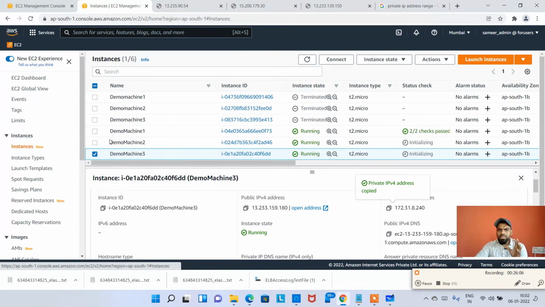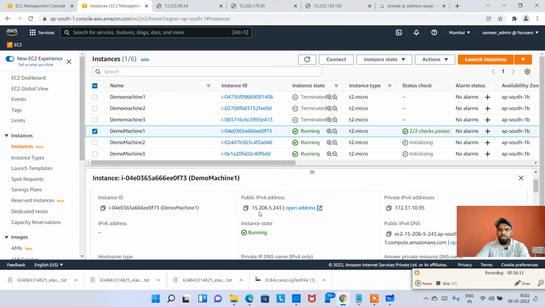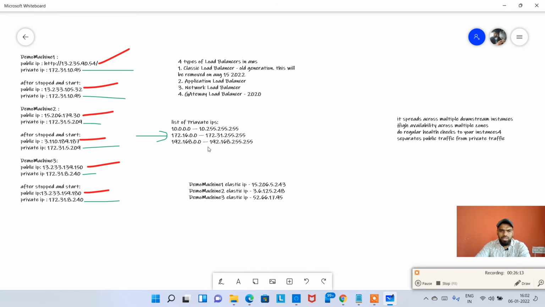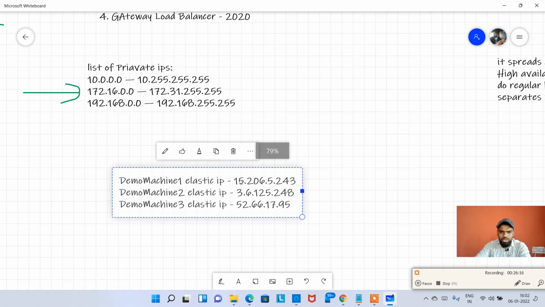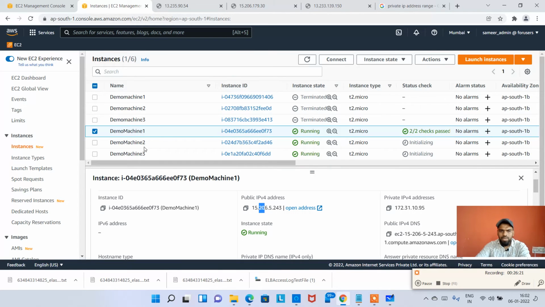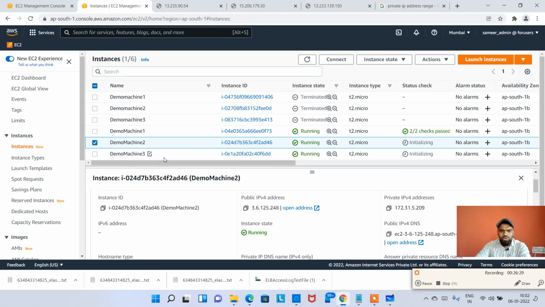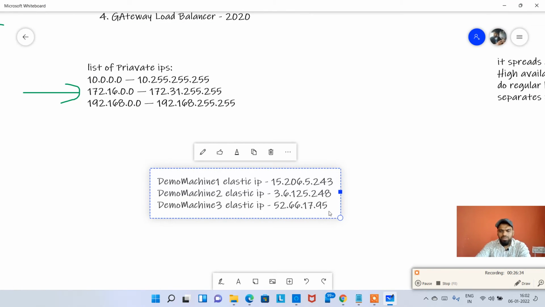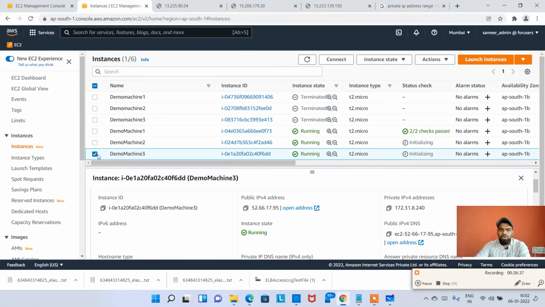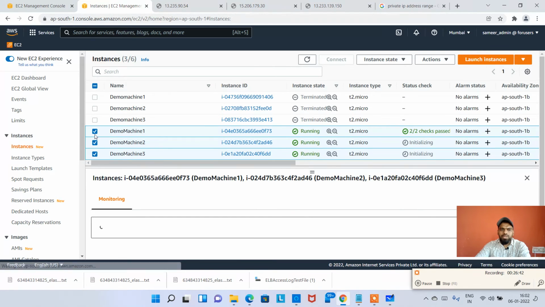If you go back to instances and click on demo machine 1, you will see the public IPv4, 15.206.5.243, which is this one. See this? Demo machine 1 elastic IP, 15.206.5.243. Same thing. If you go to demo machine 2, 3.6.125.248, the same. And if you go to 3, 52.66.17.95, the same.